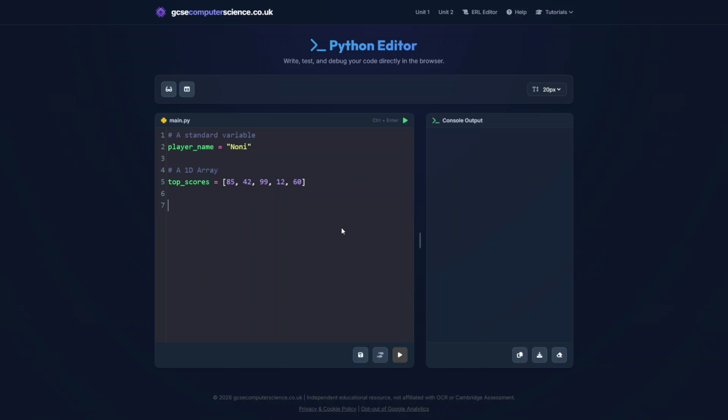Print, open bracket, top underscore scores, square bracket, and we put inside the square bracket 0. When we run this, it prints out 85. The number inside the square bracket is called the index.